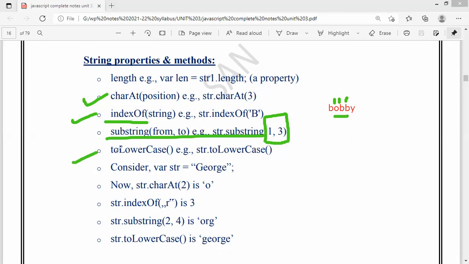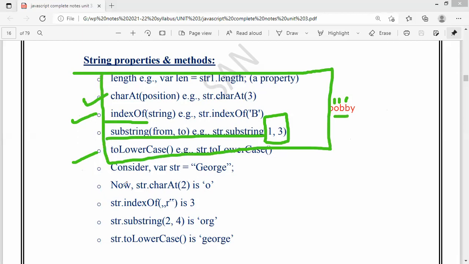Now to lowercase, already it is in lowercase, right? So this is one example, students. The same example I have solved again here using George. See now, char at second position. So this is 0, 1, and 2. So char at 0 is nothing but O.